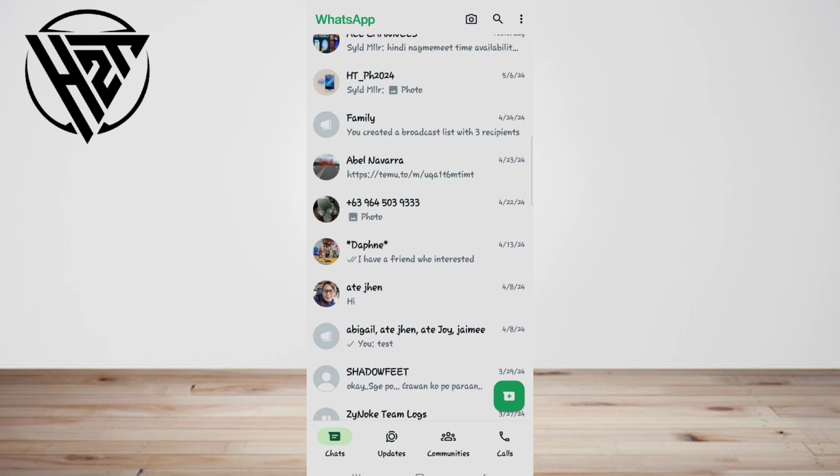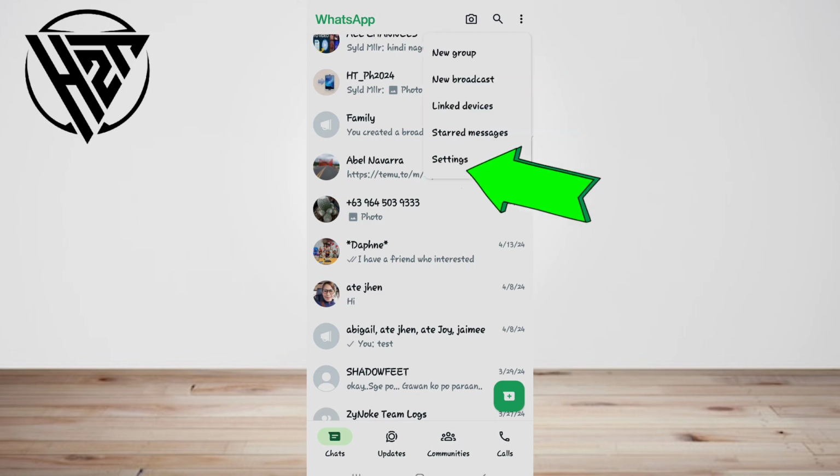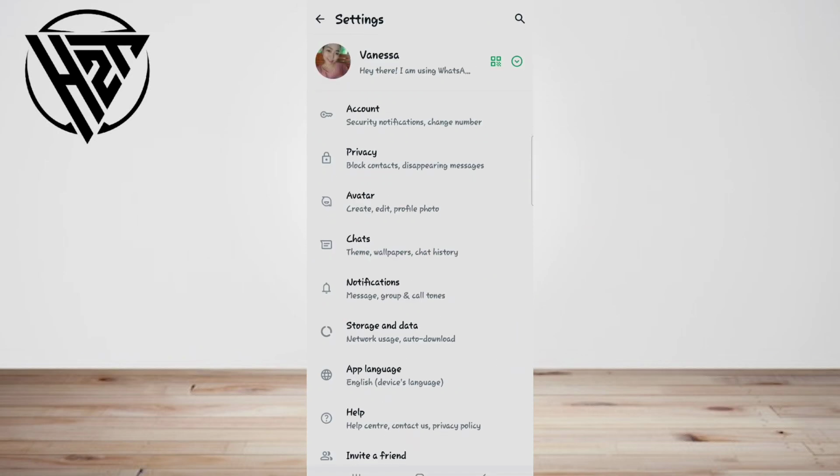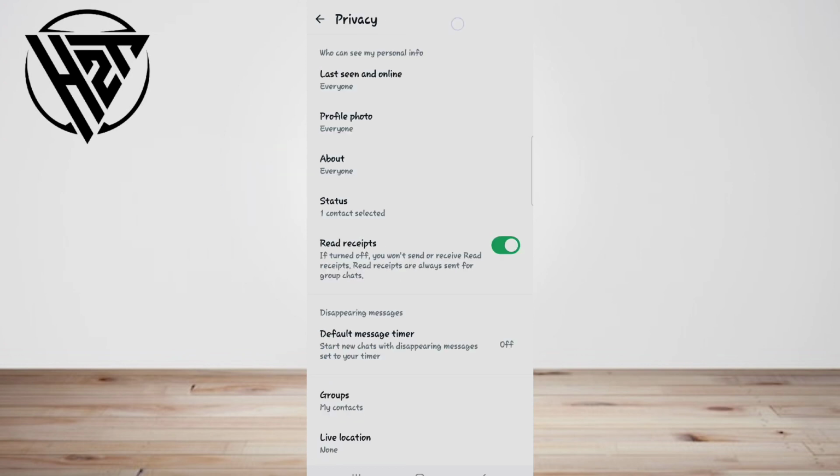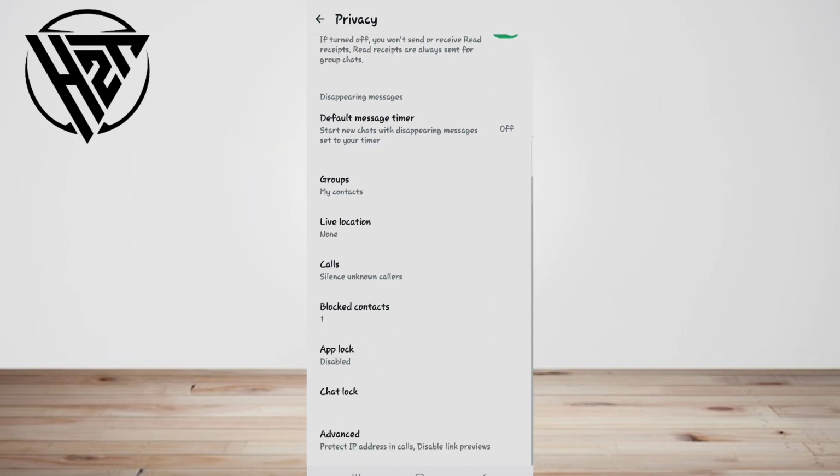Step 1. In WhatsApp, tap the three-dot icon in the top right corner and go to Settings. In your profile menu, select Privacy. Scroll down in the Privacy menu until you see the Block Contact item. Tap on it.